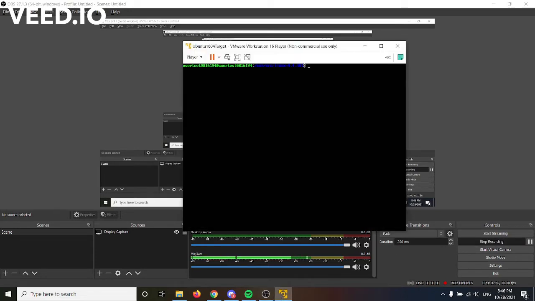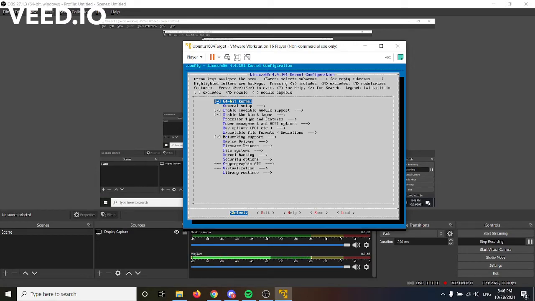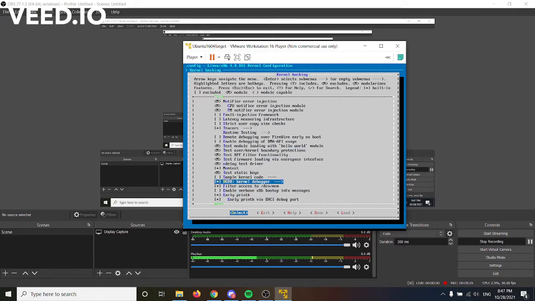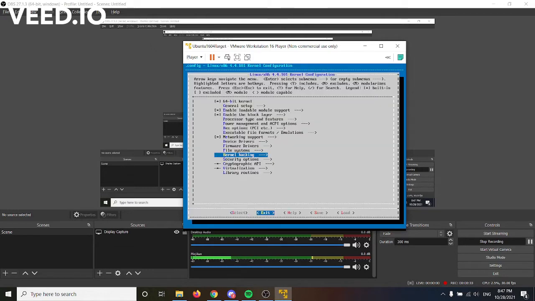So in the Ubuntu target terminal, I'm going to type sudo make menuconfig, and I set this up earlier. So as you can see, the 64-bit kernel is selected, and then we go into this kernel hacking, and we can find that this KGDB kernel debugger is also selected. Then we hit save as .config, exit, then we save again just to make sure it is safe.